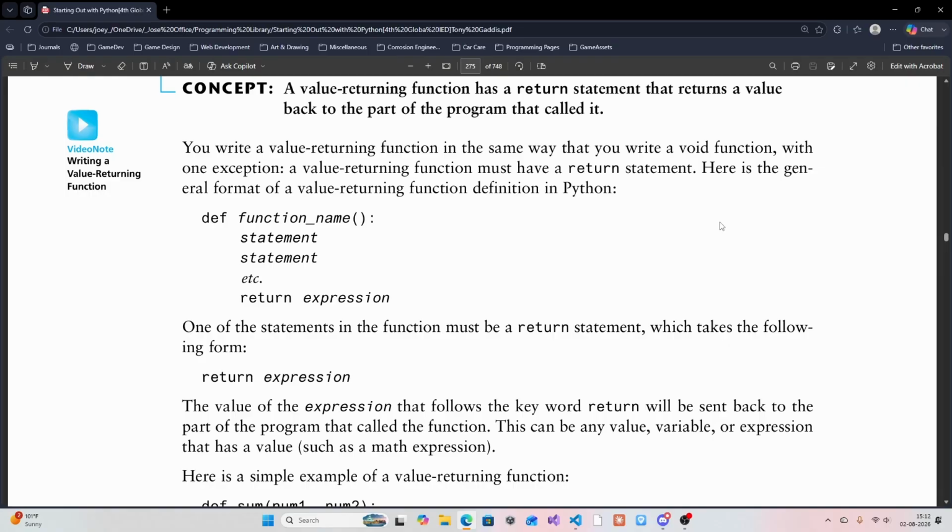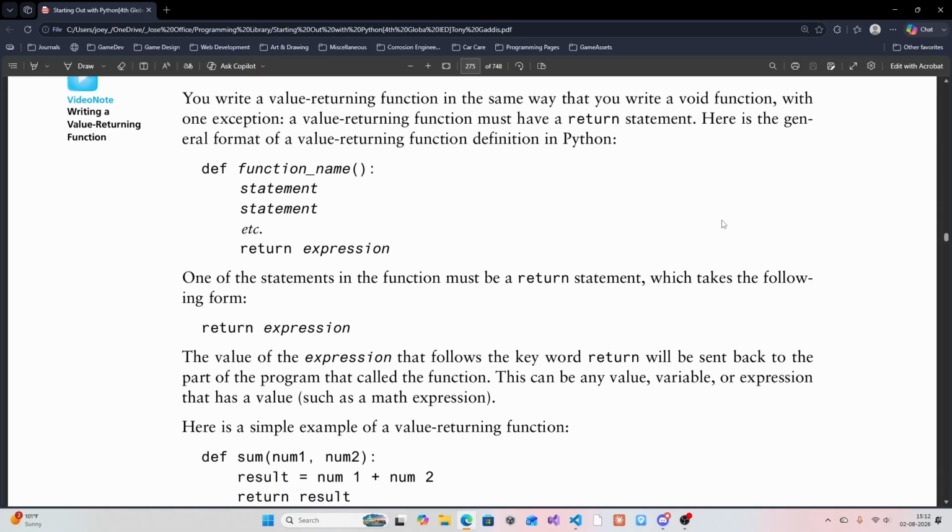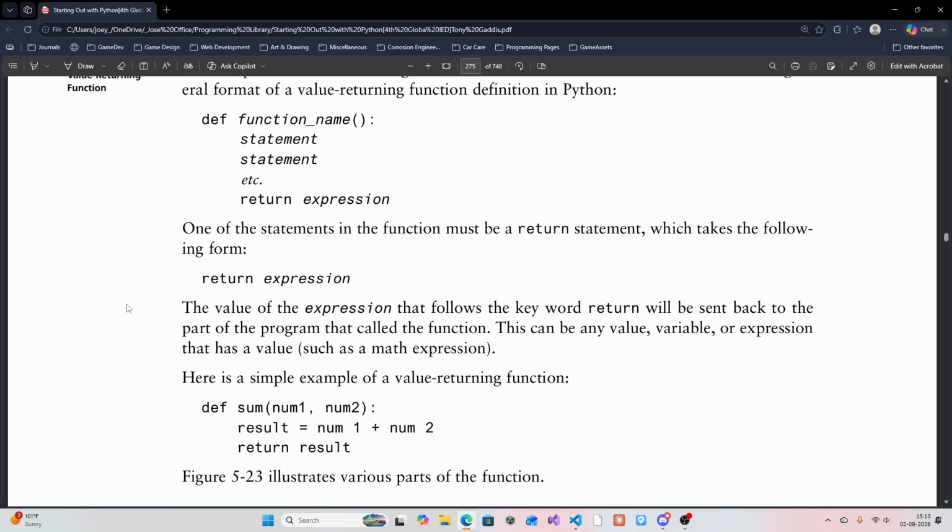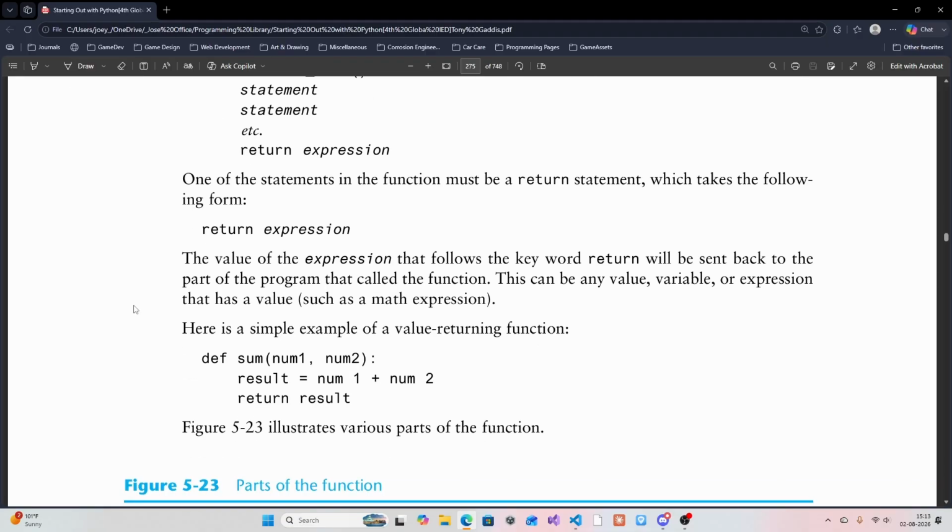Here is the general format of a value returning function definition in Python. Function name, statement, expression. One of the statements in the function must be a return statement, which takes the following form: return expression. The value of the expression that follows the keyword return will be sent back to the part of the program that calls the function. This can be any value, variable or expression that has a value. Here's a simple example of a value returning function.